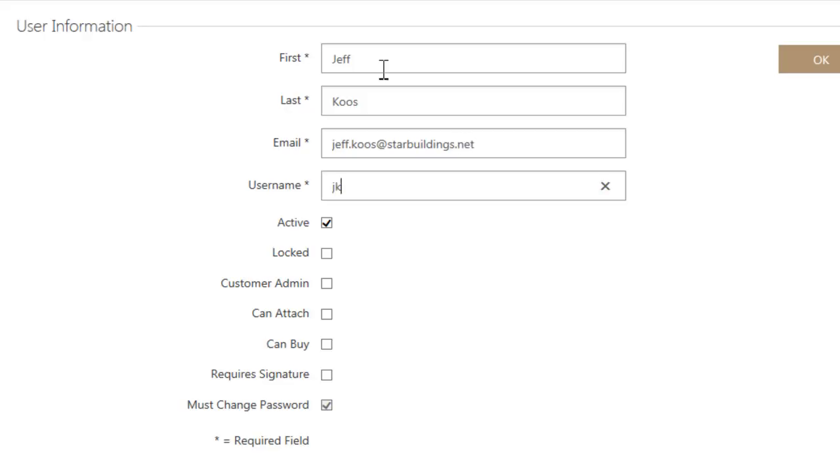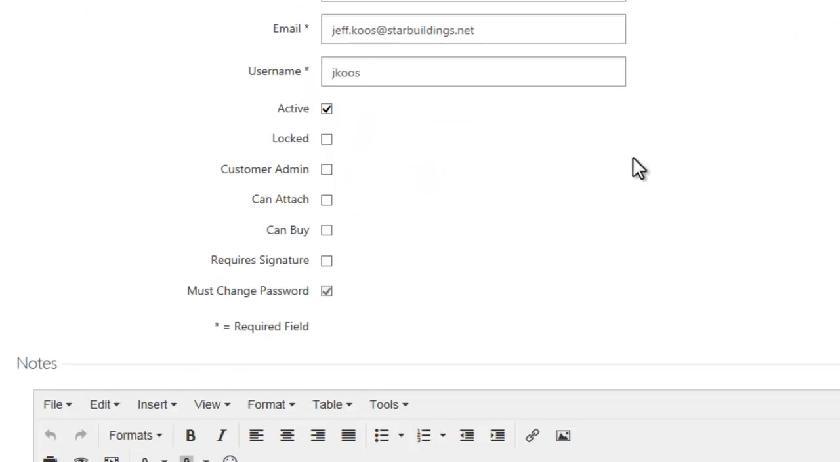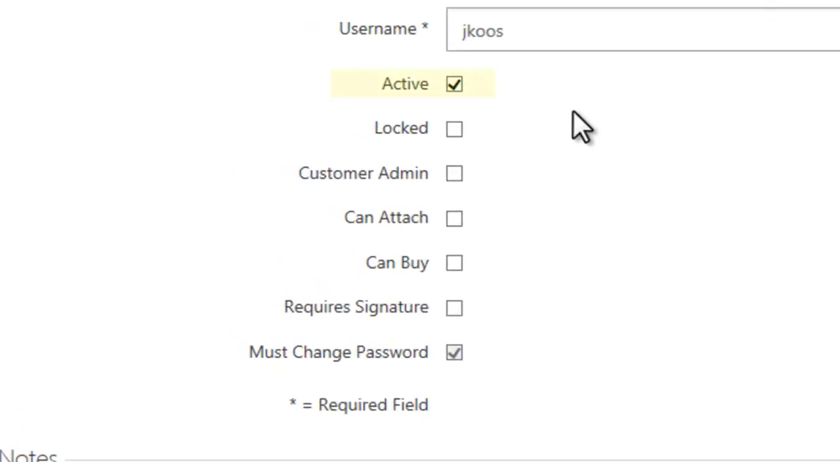It is very important to verify that the email address is correct in order for automated emails to reach the appropriate individuals. Below the 4 user inputs, there are a series of 6 checkboxes. The active checkbox means this user is active within your company and should be allowed to quote projects within the system. So for a new user you are adding, please leave this box checked.